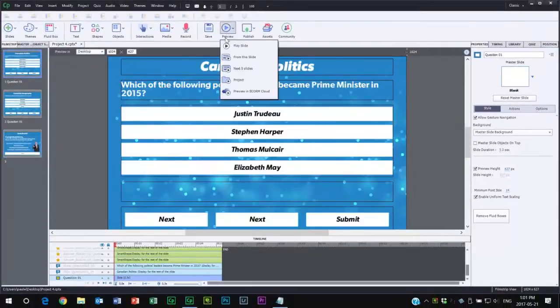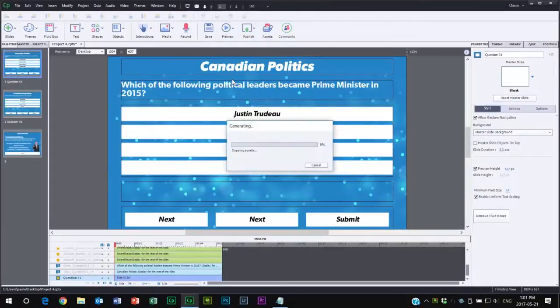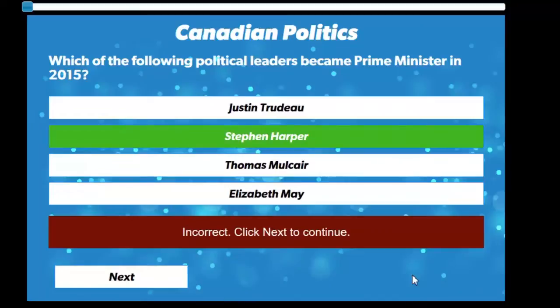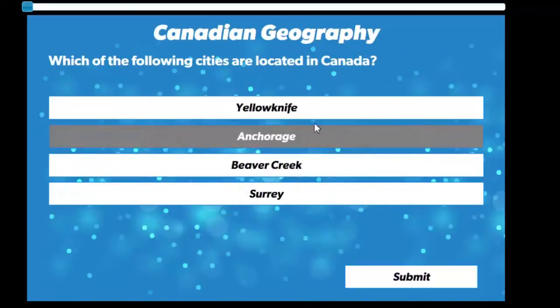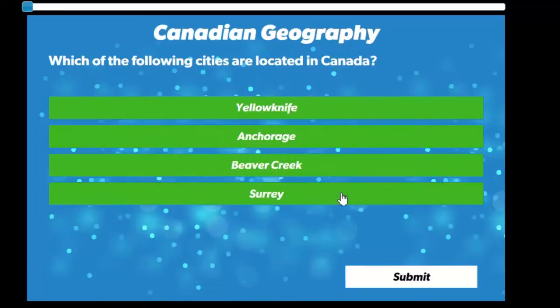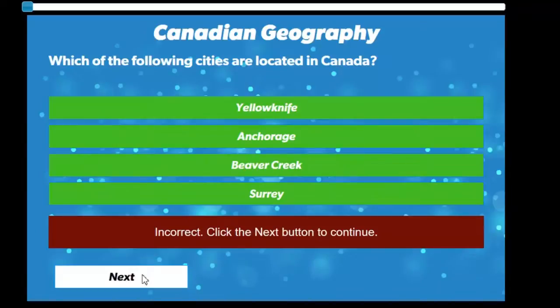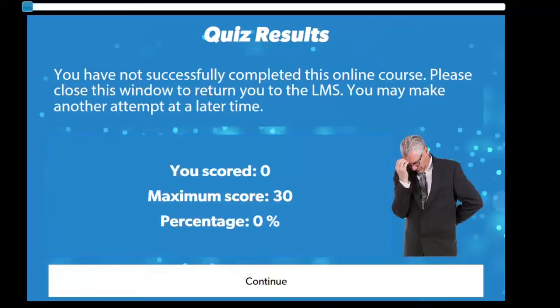We'll do a preview of this project. First, I will purposely get everything wrong so we can see what the result is there. So let's choose Stephen Harper, submit, incorrect. So we'll hit next. And I'll choose all the answers because I know that's incorrect. We'll hit submit and next, and that brings us, of course, to our quiz results slide. And unfortunately, as you can see by the disappointment of this gentleman here, we haven't done very well.